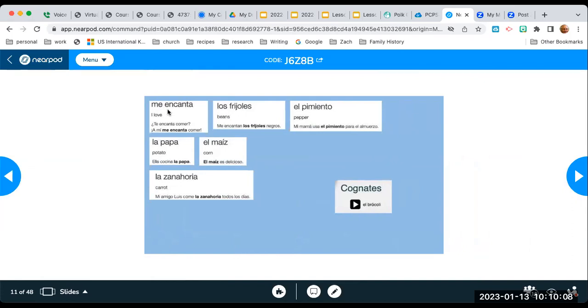All right, let's go for some vocab. Me encanta. I love. Me encanta comer. A mí me encanta comer. You love to eat. I love to eat. Los frijoles, beans. Me encantan los frijoles negros. I love black beans. Now, frijoles is a word for beans, but not all Spanish-speaking countries use the word frijoles for beans. When I lived in Chile, they called beans porotos. So los frijoles is more of a Mexican term, but it is used in other countries.